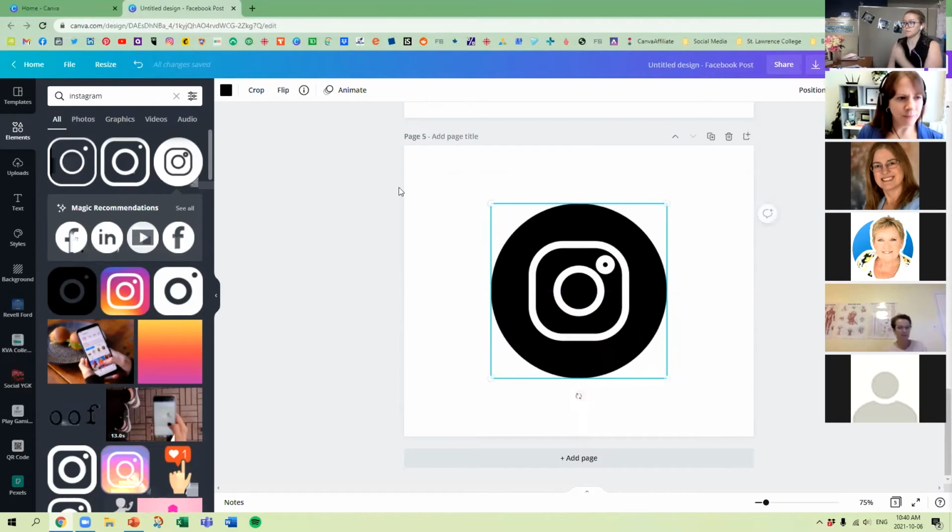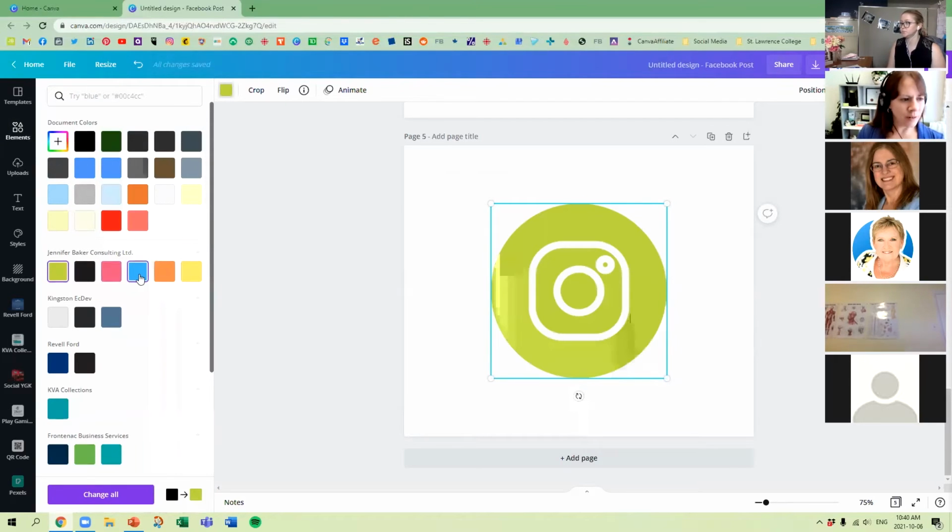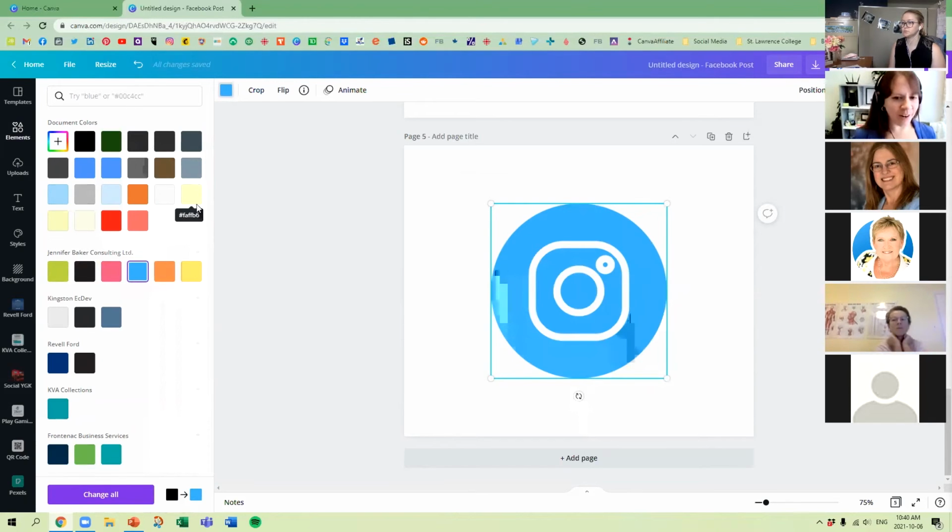There's the center. And again, maybe I'll just do green or blue. Okay, now we're into coloring. Now we're into coloring and customizing.